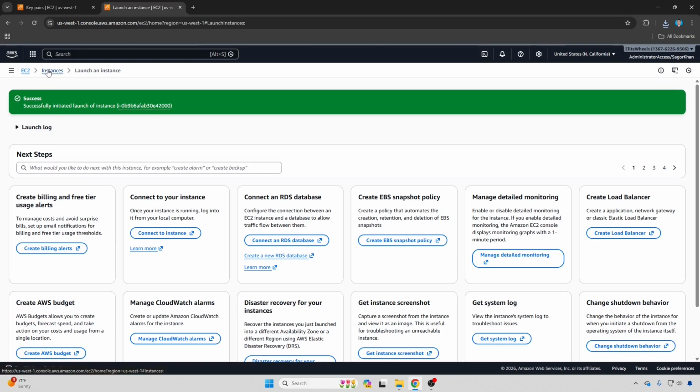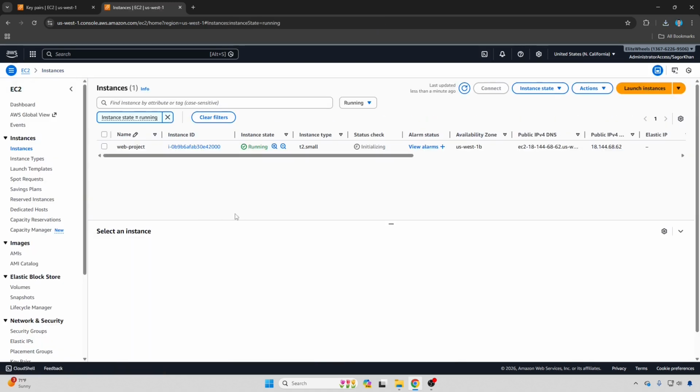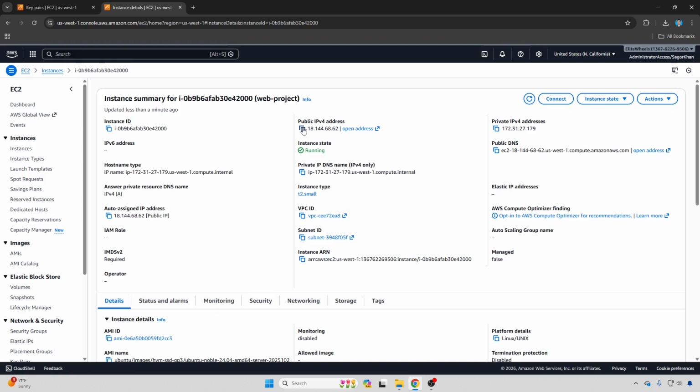Go to the instance list and you will see that the instance is running. Click on the instance to open the instance detail. Here you can see a public IP address and a private IP address. You will use the public IP address and the PEM file to connect to the server.